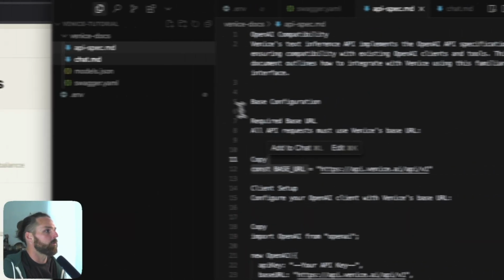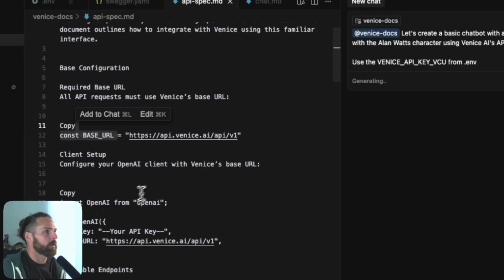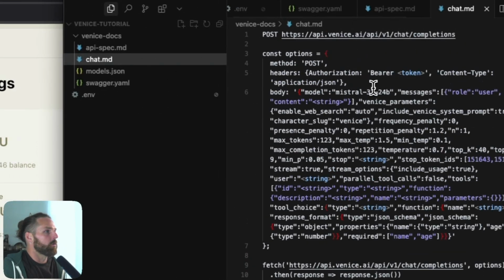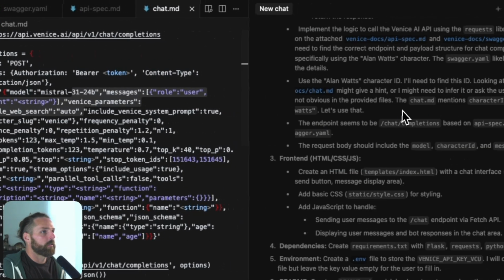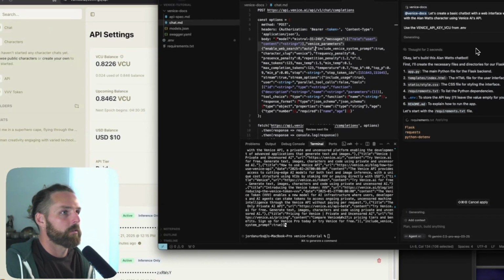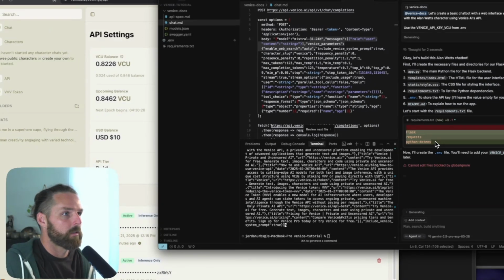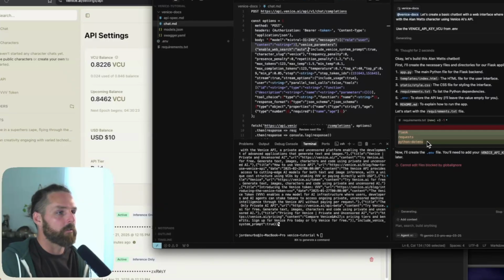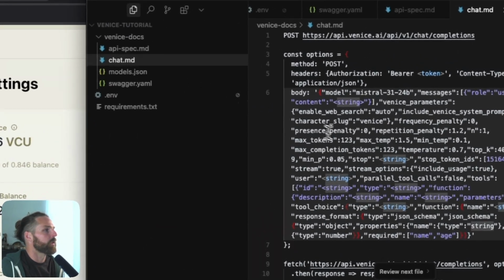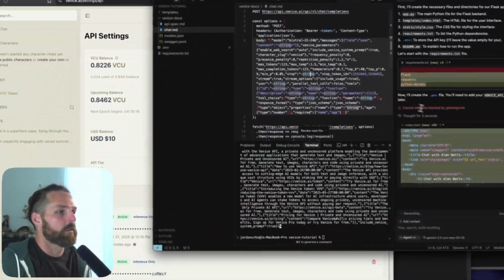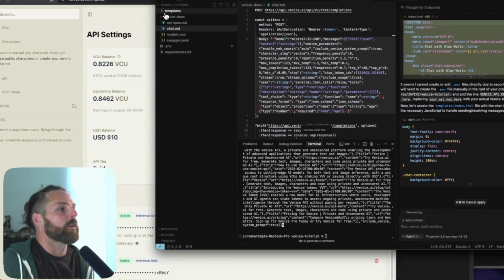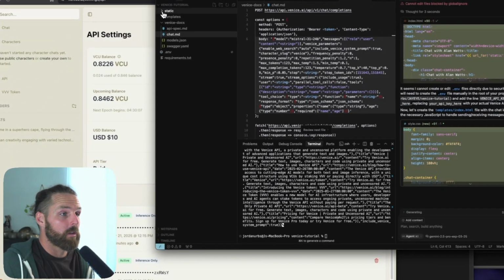It got its base URL. It knows about the chat completion. It knows what's going on with chats. And this should be pretty simple. Oh, it looks like it's going to use Python as well. Yeah, Python with Flask. Okay, that's interesting because we gave it the JavaScript, whatever. I also forgot to say which model we want to use, so it's probably going to use a default.